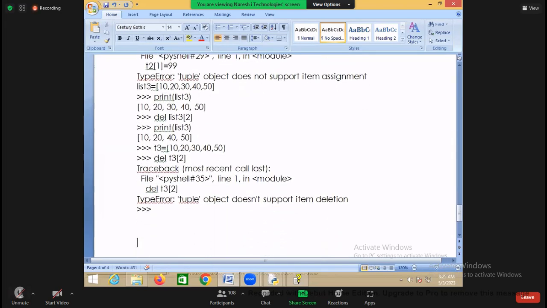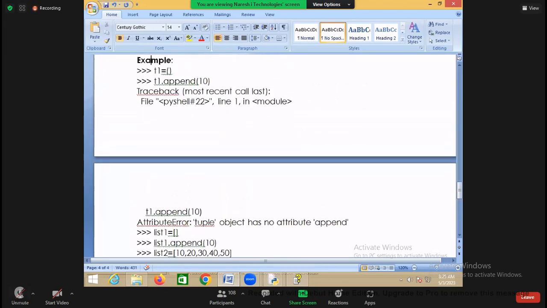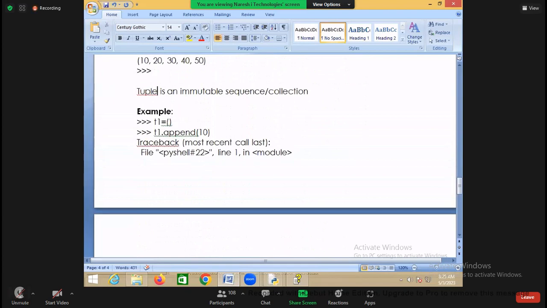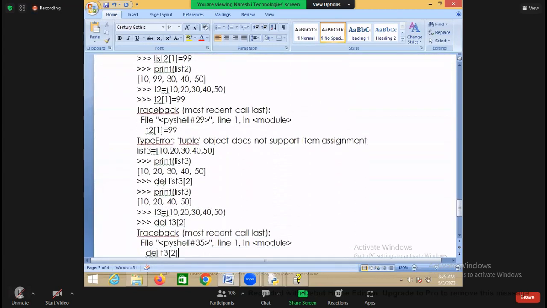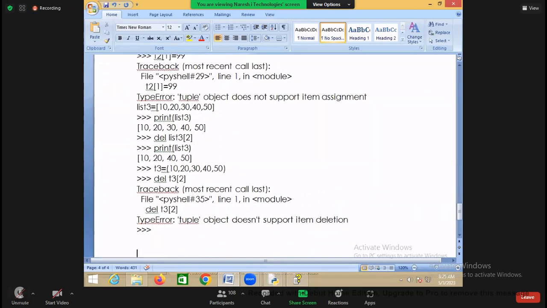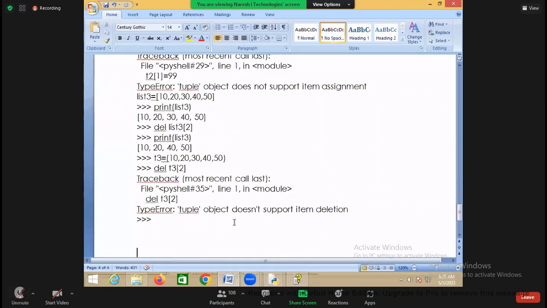So this is why we say a tuple is immutable. A tuple is an immutable sequence or collection. If you try to do like this, immediately it gives errors, right?